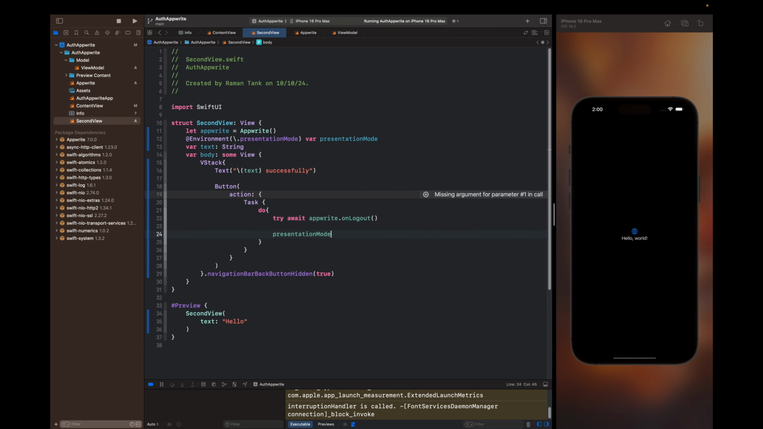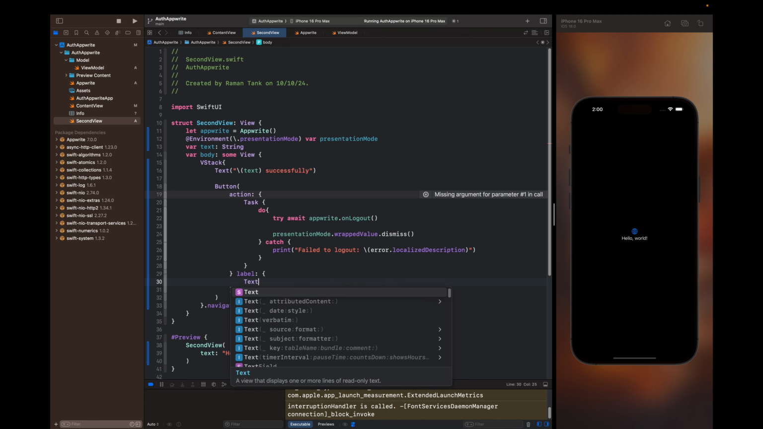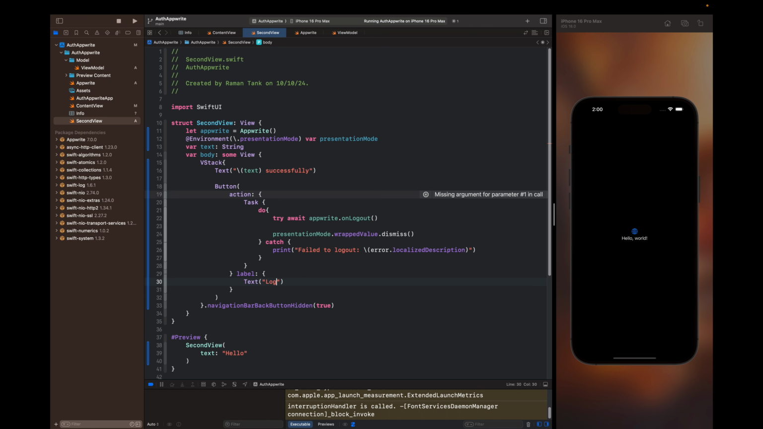And if it is implemented successfully, wrapped value dot dismiss, which simply means go back to the previous view. And if it catches any problem, might be some issue with caching or whatever we don't know, it will print "failed to logout" and the error's localized description. And I think it has something called label as well. Label simply means what we want to show as the text. Label, it will have a text, not this text, dot logout, and I want padding.